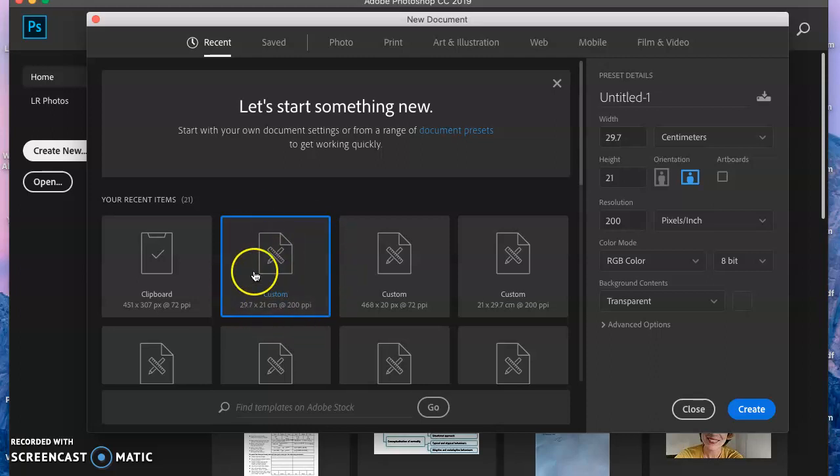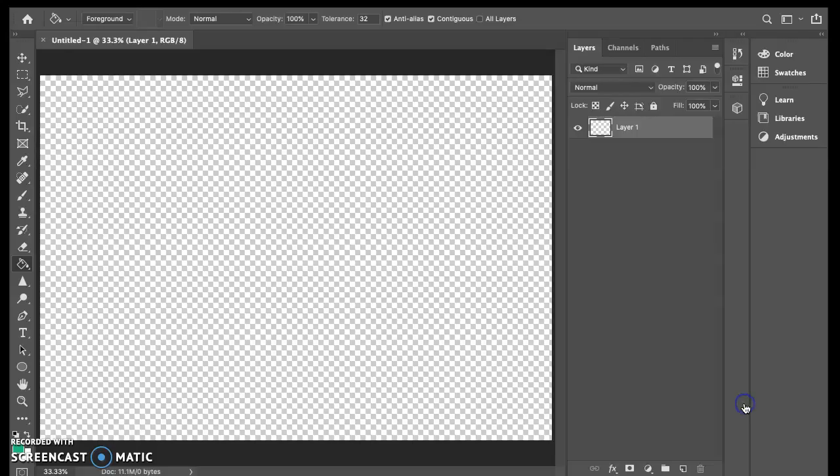If this preset doesn't come up for you, you can simply come over here to the right-hand panel, type in the width of 29.7 and the height of 21. You want to make sure that your resolution is 200 because that is a good resolution to print out later. Also, go ahead and choose what orientation you want your design to be. For me, I would like it to be a landscape, so I'm going to go with that size there. And then hit Create New.